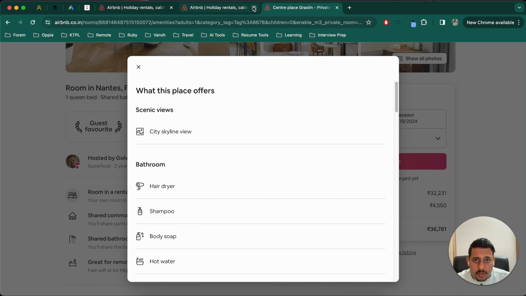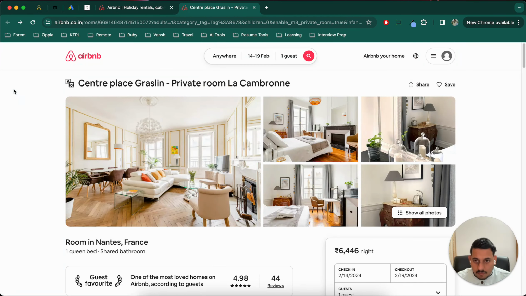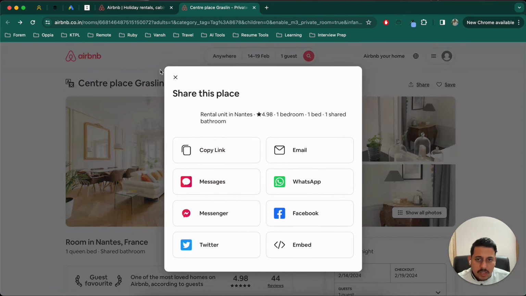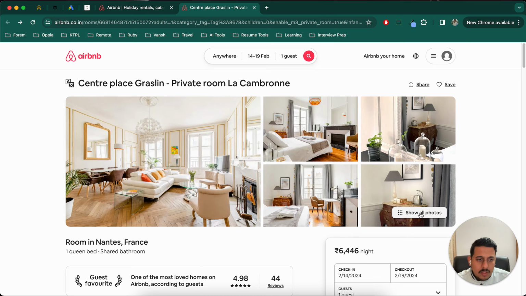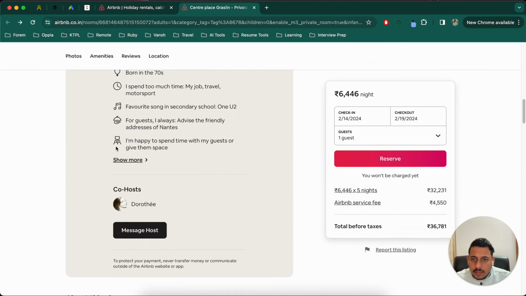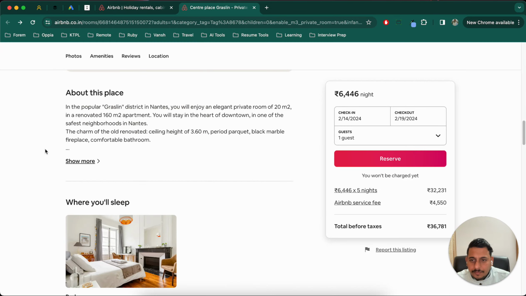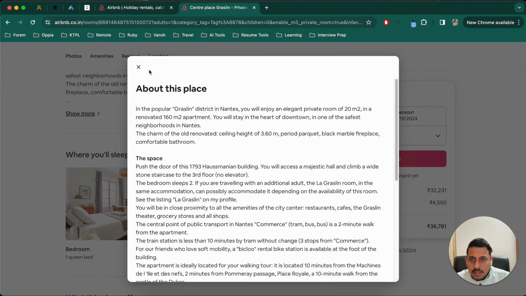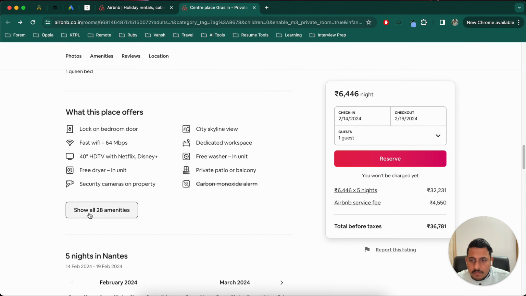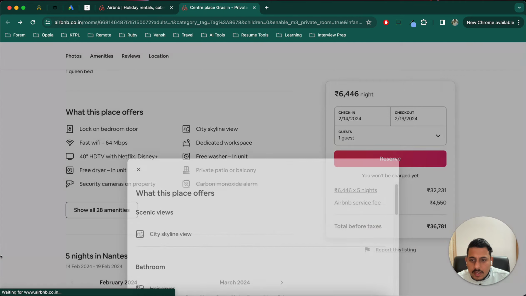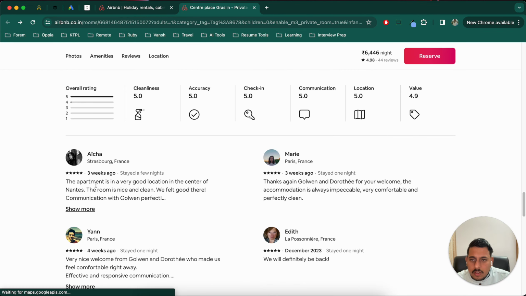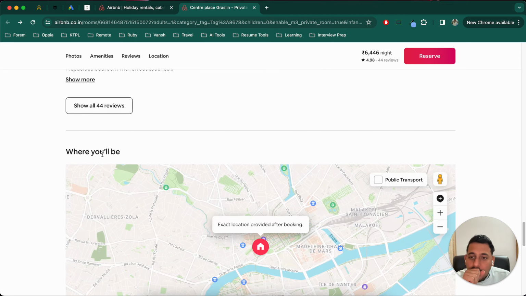So if you remember, on this particular property page, we had 5 modals. One is for share, second is for show all photos, third is for description, fourth is show all amenities, and fifth is reviews. So we'll implement all five of these.